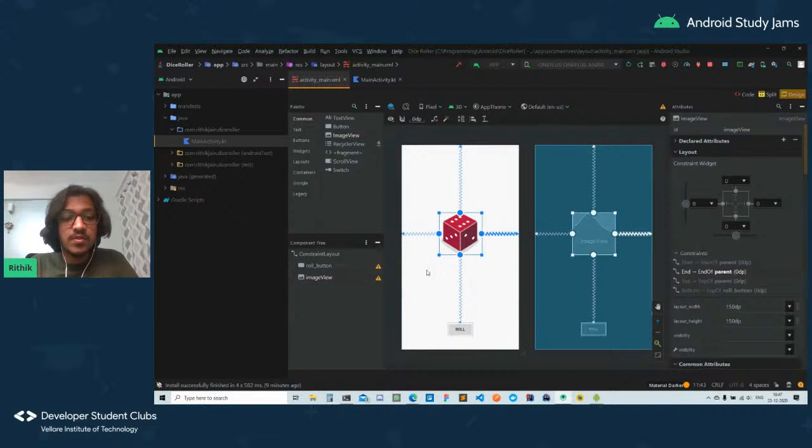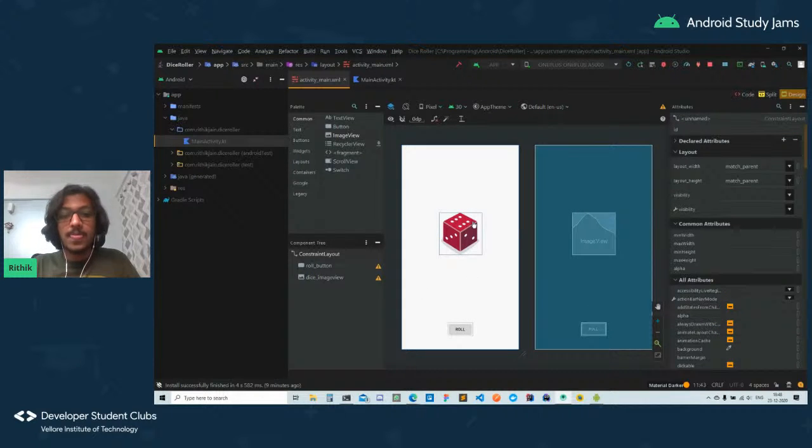Now, this image view, you might notice that it has a default ID of imageView. It's not good to keep the default ID. I mean, you can, but once there are more images, more views, it will get confusing. So let's go ahead and change this ID to something like dice_image_view. That is pretty cool. We can hit enter, and now the ID of this image view has changed.